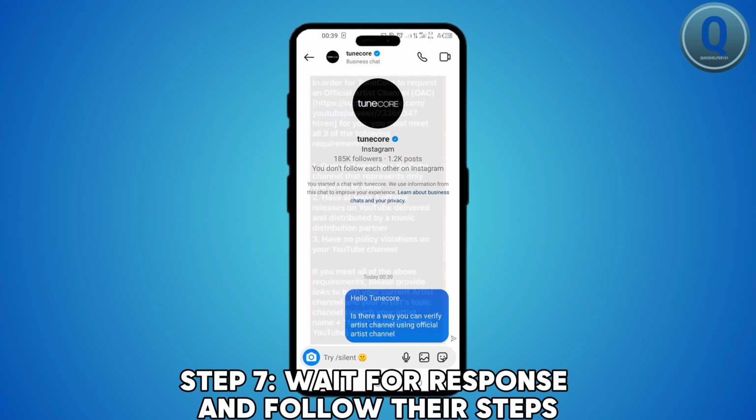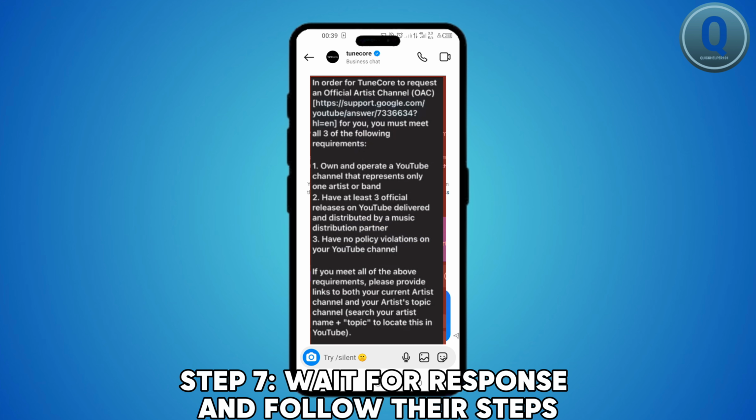They will reply with steps to follow. Just follow those steps to set up your account and link it accordingly.